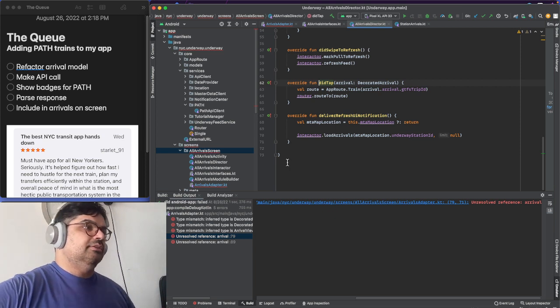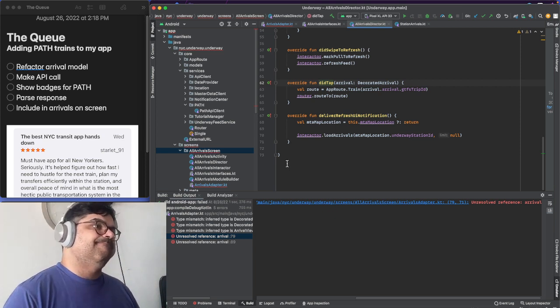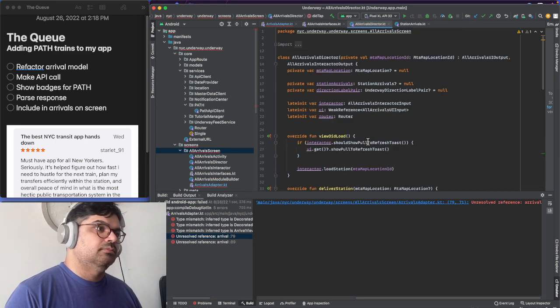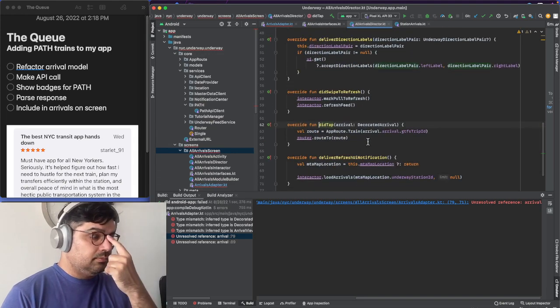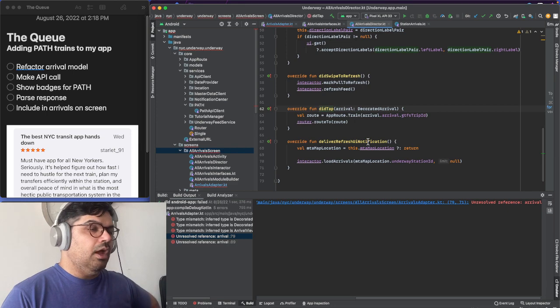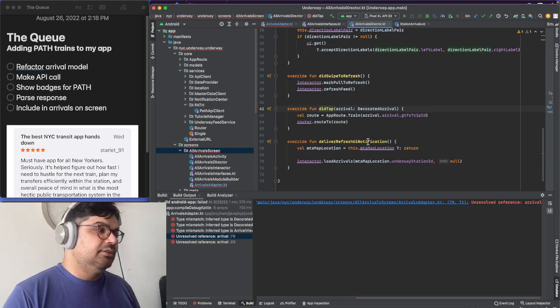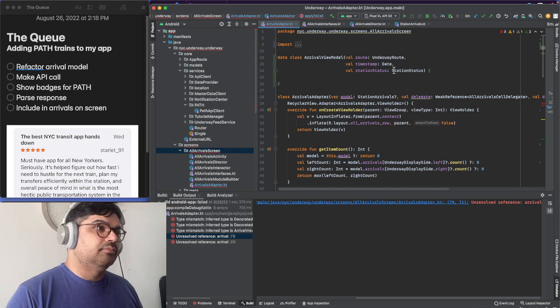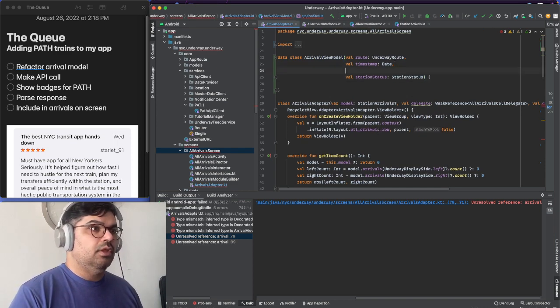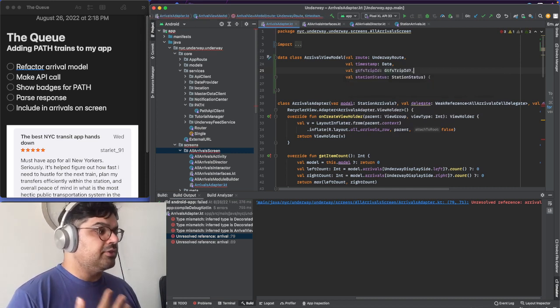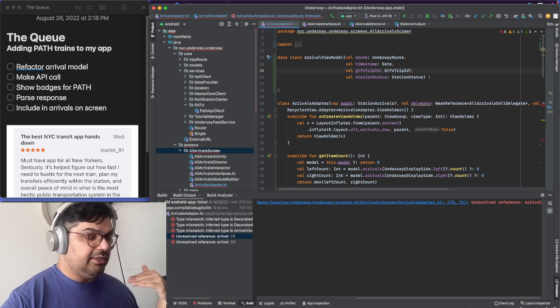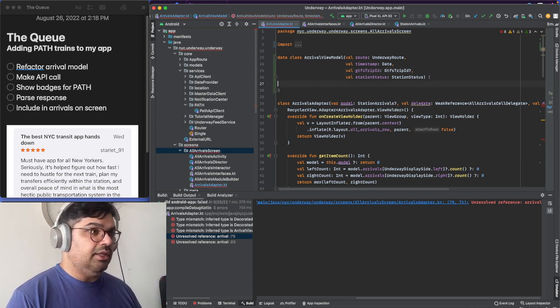Oh, the trip ID. It's the trip ID from the view. That's all a little gross. We definitely need to rework that. I guess for now, it can be optional because the PATH trains don't have an ID. The PATH API is a lot more limited than the MTA's API.